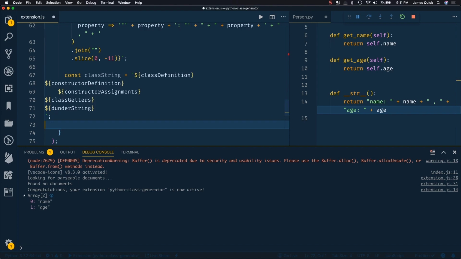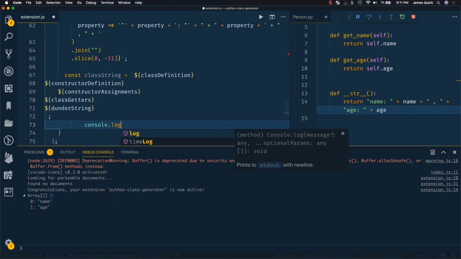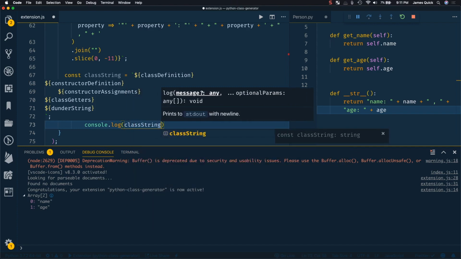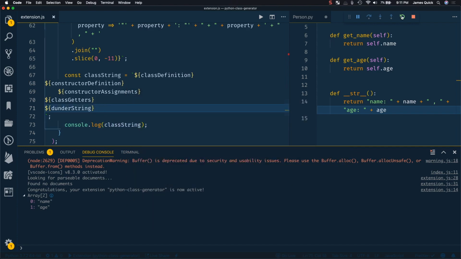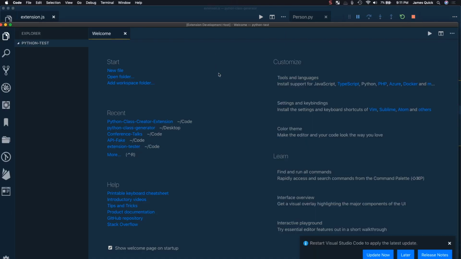Whew. All right, so that was a lot of work. It was probably pretty tricky. Let's log this out to see what it looks like, see if it's anything like what we want. So we'll go ahead and refresh our debug instance. Open up this other VS Code. Let's try to run this.